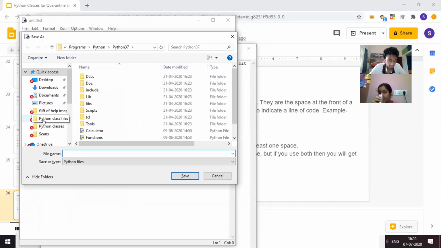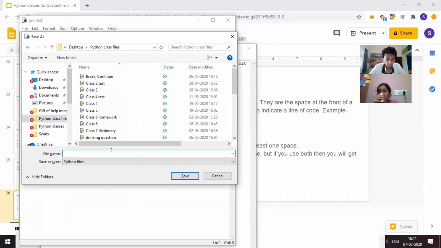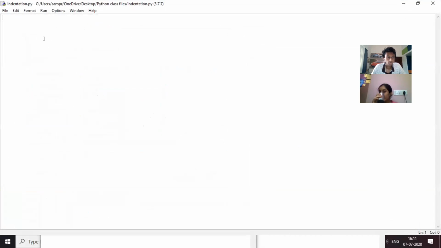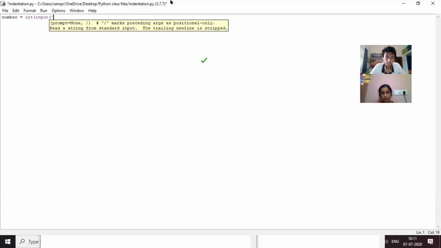So I'm just going to create indentation. Okay. I'll just make a quick code. I'm going to make a magic number game, right? A guess your number game. So let's see here. What's going to happen is I want to input a number from the user and I want to check if it's the same as my number. Okay. So input, enter number.